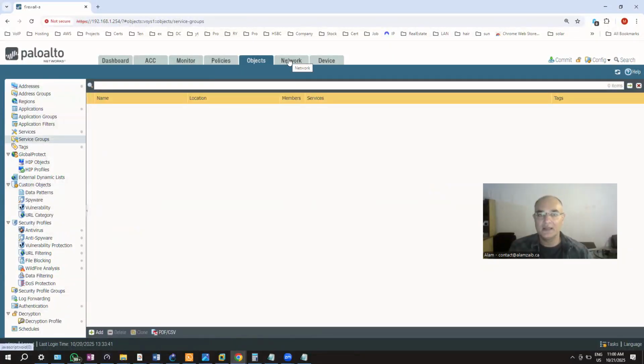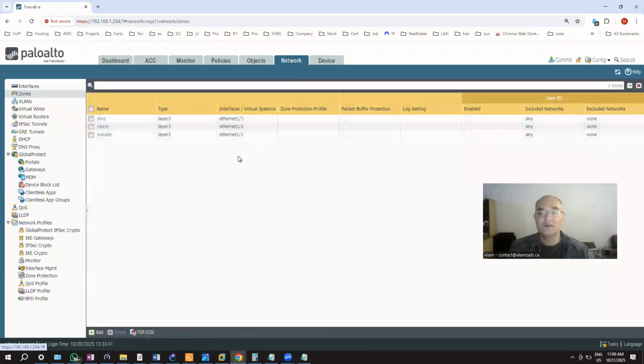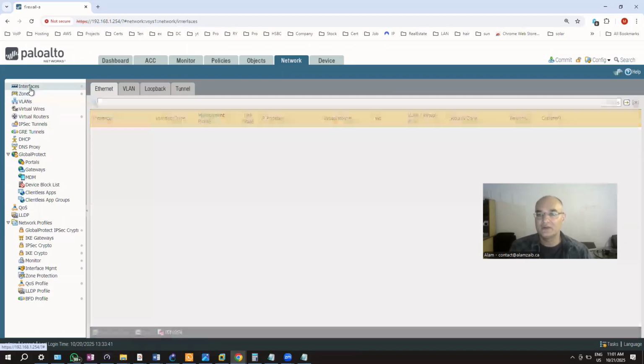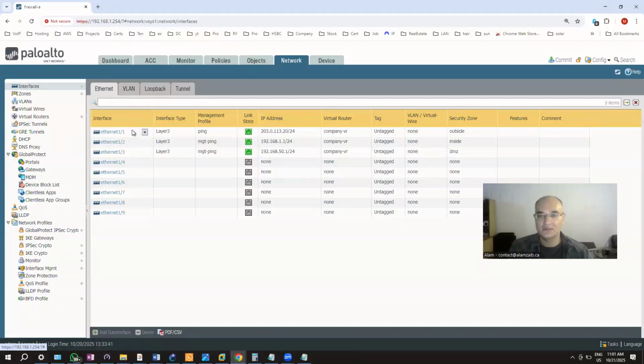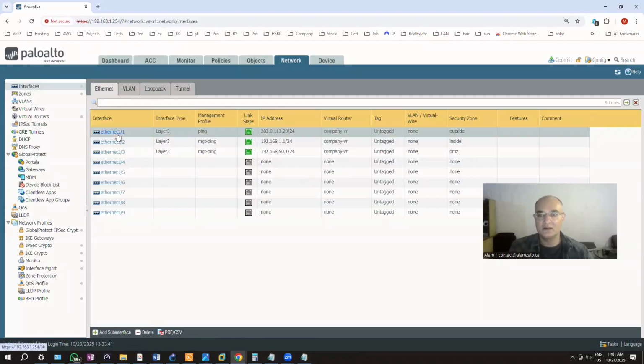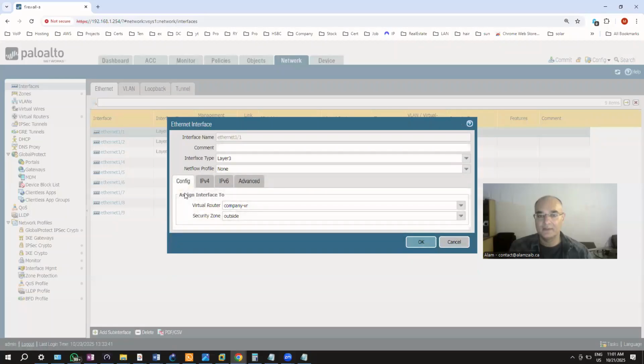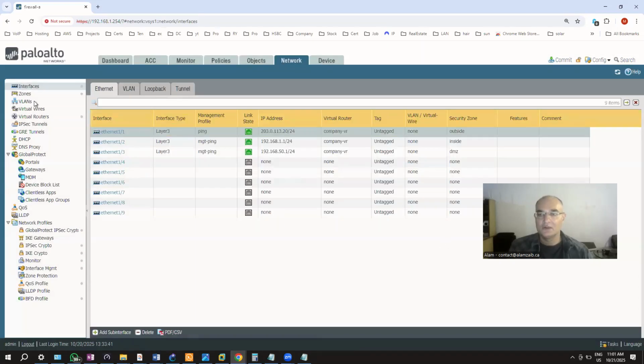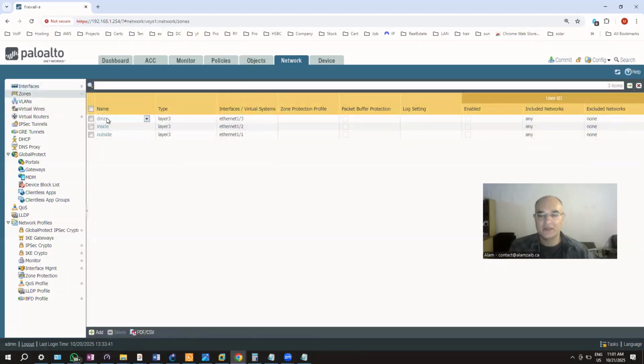And next is network. So network is where you do the routing and configure the interfaces. These three are the ones which I configured. And each interface has to be given a zone, right? So here you can select the zone and also the virtual router. So in this case, outside. These were the zones I created: inside, outside, and DMZ.